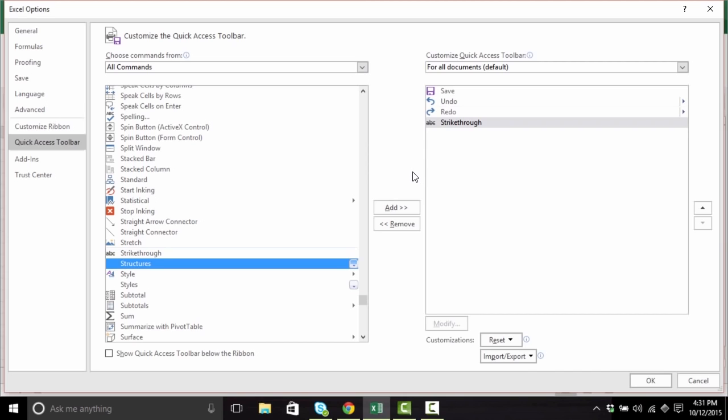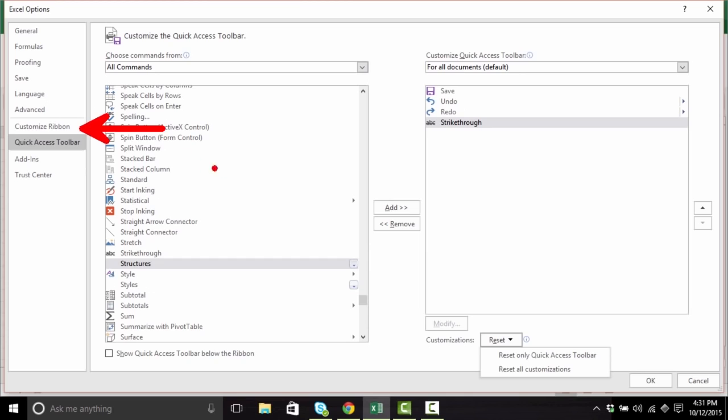If you'd like to reset it at any point, let's say you add 40 tools, you can always click on the Reset button on the bottom right here and select either Reset Only Quick Access Toolbar, or for those of you who go crazy with it and decide to customize the ribbon as well, we can reset all customizations. Now, I'm not going to do that because I want strike-through, but know that that's available for you. Once you've found all the tools you'd like to add to your Quick Access Toolbar, go ahead and click OK.